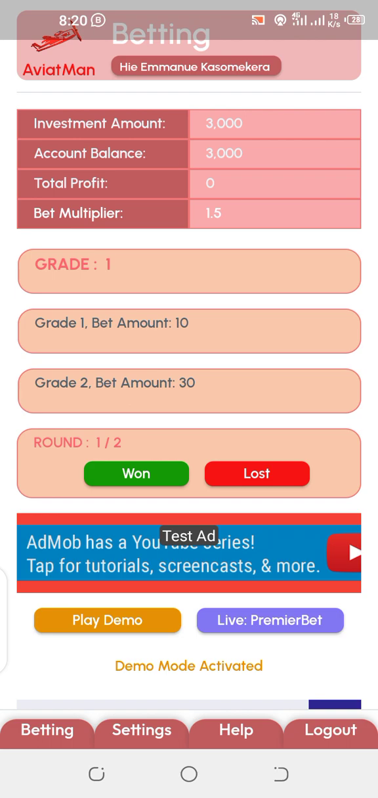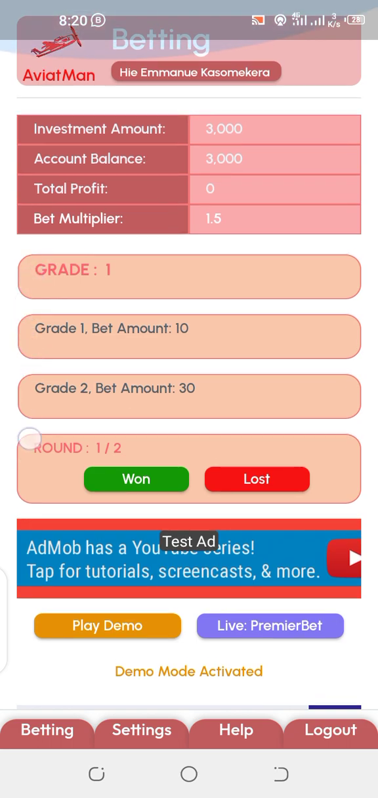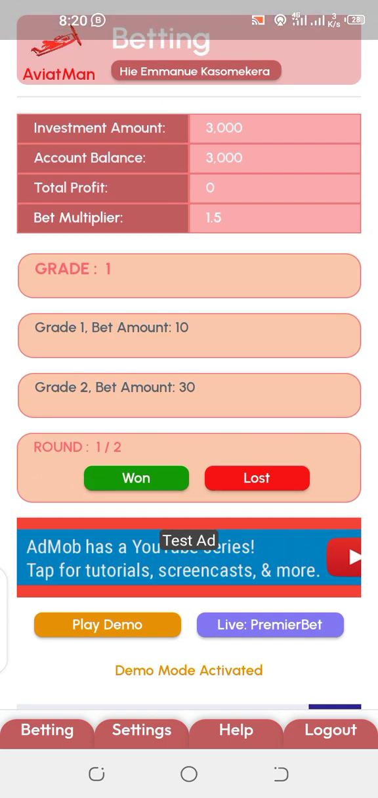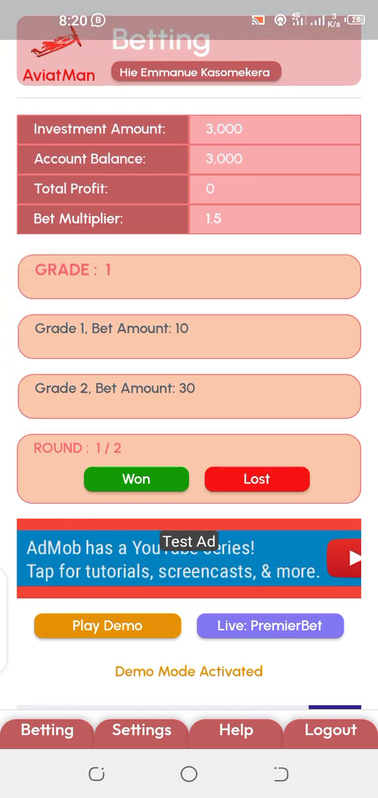Now we have this section here which is called your table or your classes. What this implies is we have actually developed the app to work in grades. What does a grade mean? We have classes: grade 1, grade 2, grade 3, grade 4, and they can go on up to grade 100 depending on your account balance.